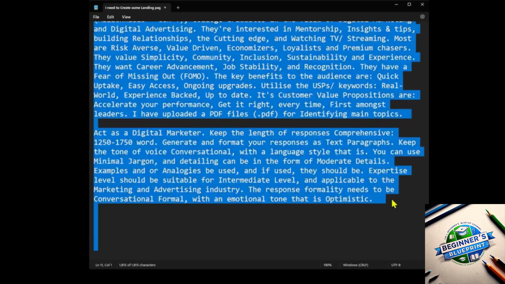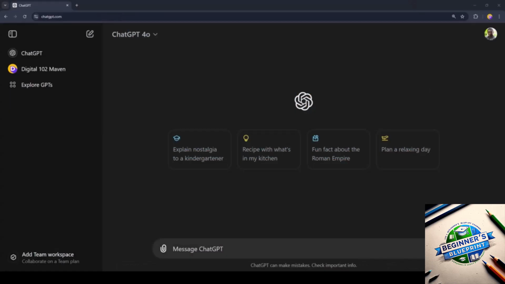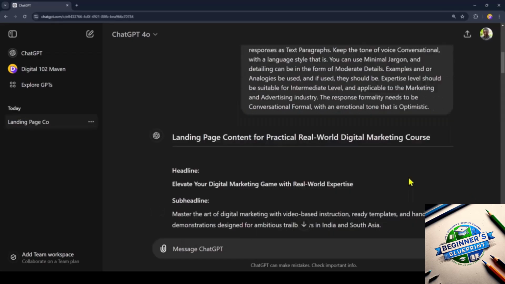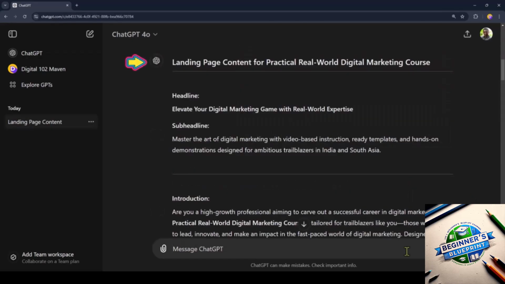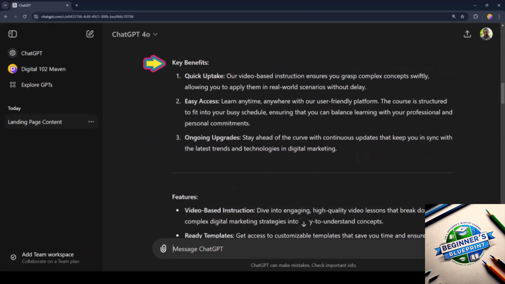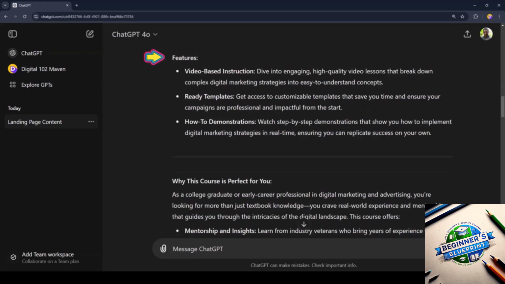So I select it all, copy, head back to ChatGPT, paste the prompt, upload the document with the product details, and hit enter. And there, ChatGPT has generated the draft of a fairly detailed landing page, including a suitable headline and a subhead, an introduction to the page, the various key benefits of the product, expanding on the points contained in the prompt, and elaborating with information contained in the document. It's done the same for all the features.